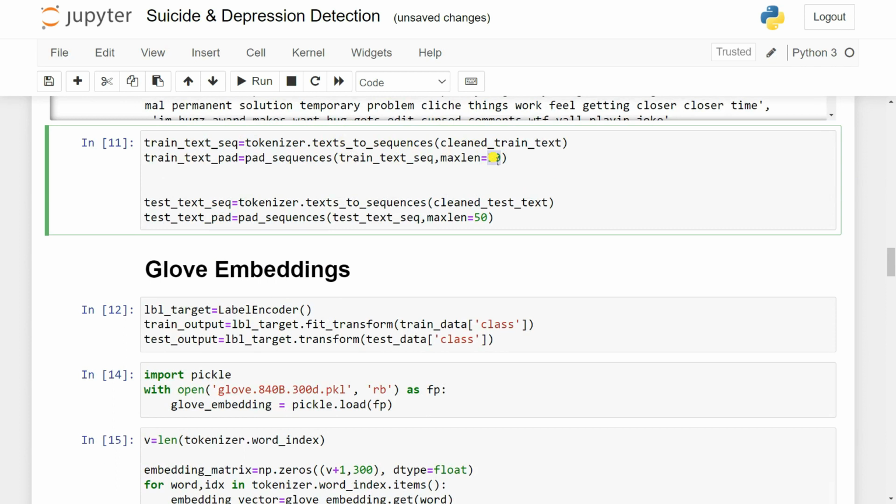You can give 5,000, you can give 10,000, based on your system requirement. Then we're going to pass the same things for the text sequence also, and the maximum length should be 50. Now you can simply run it.